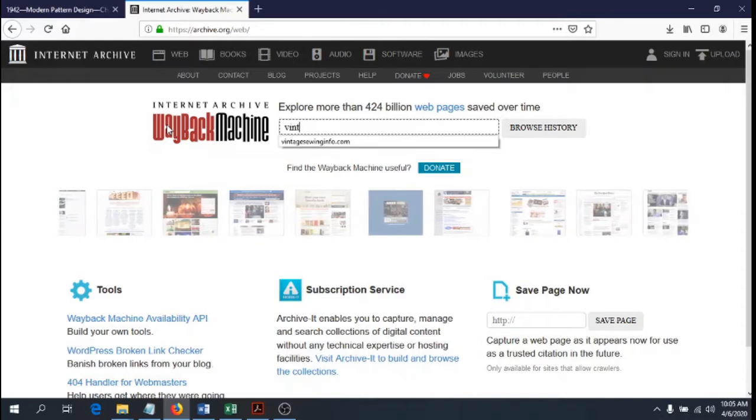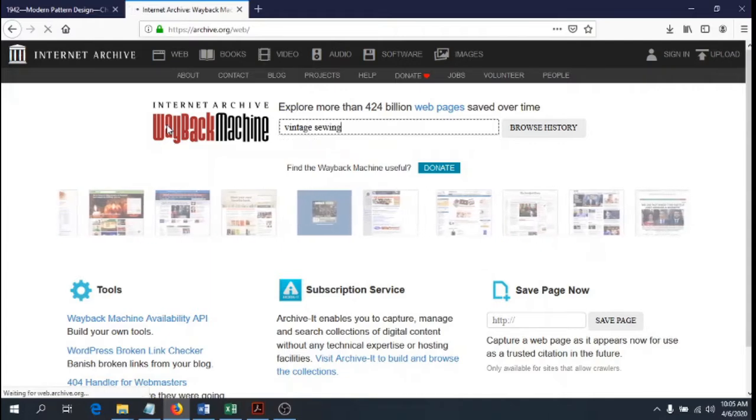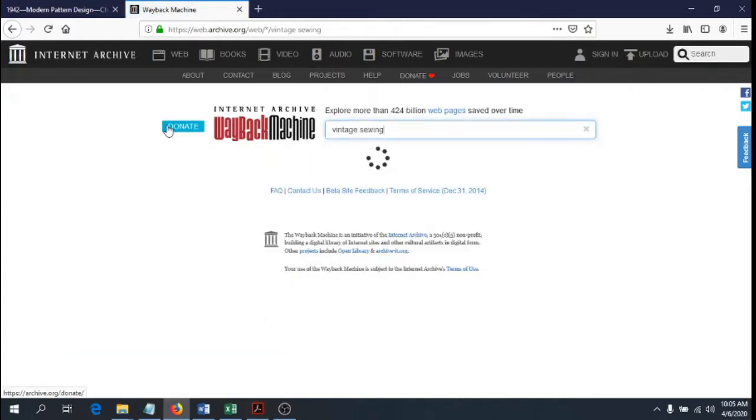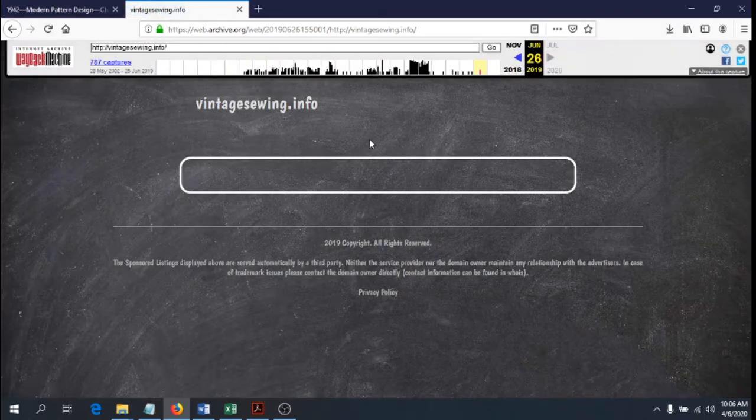So what you want to look for is vintage sewing. And it is this vintage sewing info right here. It should be the first thing that pops up, and you're going to click on it and wait. It's going to show a little bit of a timeline on top of when it's taken different captures or different little spots on it.